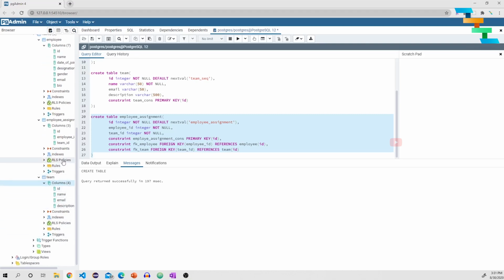So we have created sequence for these three tables, and we have created three tables for performing CRUD operation using our REST endpoint. Next we will see what are all the different endpoints we are going to create with nodejs.